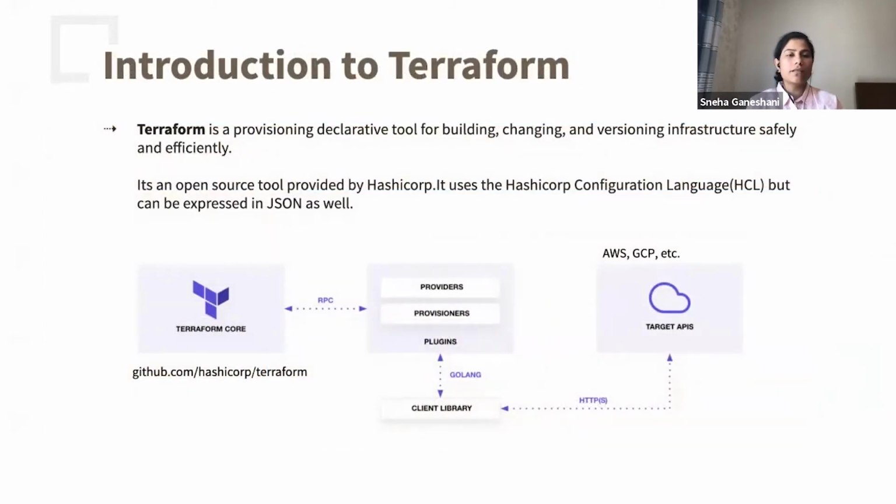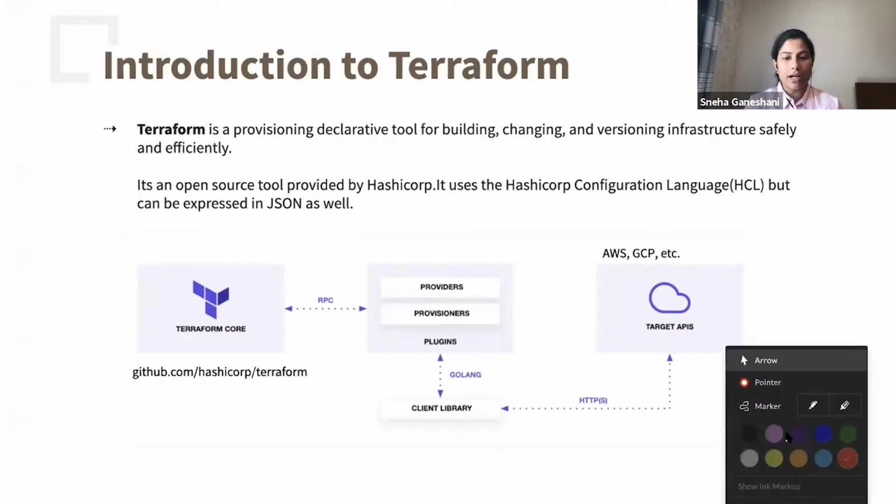Now that we have discussed what infrastructure as code is, what its benefits are, and noted down a few of the differences between the most widely used tools, let's take a deep dive into Terraform. Terraform is a provisioning declarative tool for building, changing, and versioning infrastructure safely and efficiently. It is an open source tool which is provided by HashiCorp, and you can use its HashiCorp configuration language to write your code, or you can also express your configuration files in JSON.